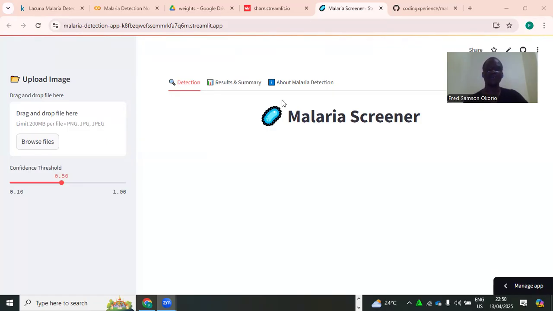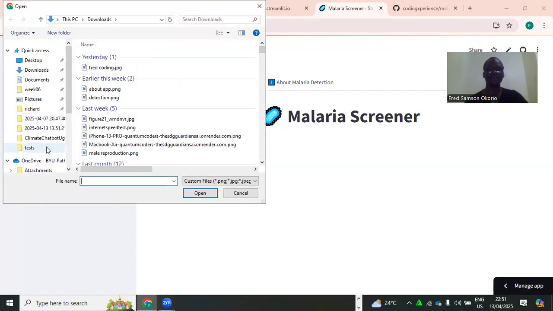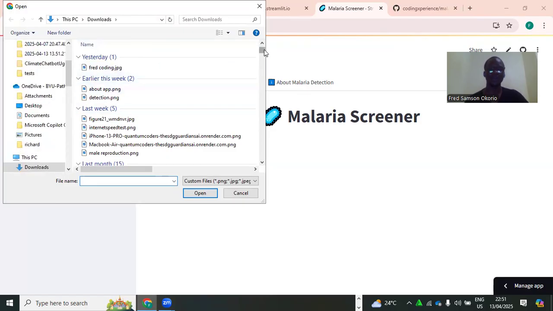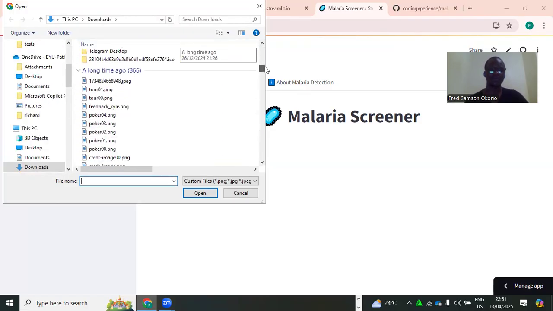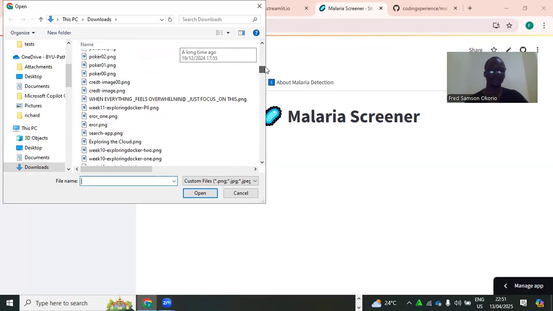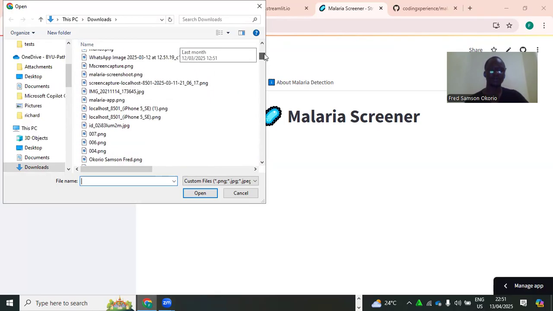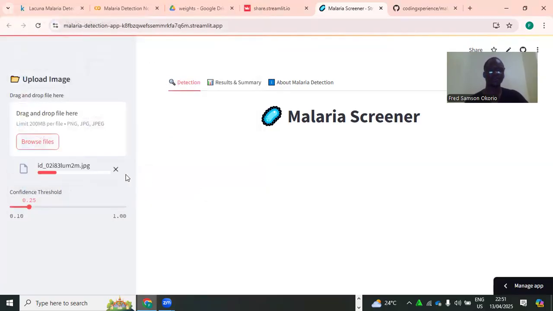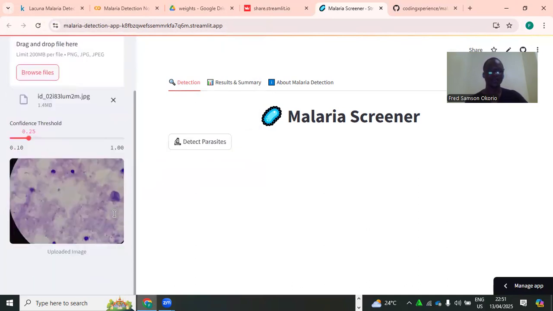So let me go through the overview of this. I'll go and adjust the confidence threshold here. A user can browse these microscopic images, malaria blood smears, online, but I've already downloaded mine, so I can go and find it here. It's right here. I'll tap on it, open it, and it will be uploaded on the app here, on the sidebar. As you can see, it's there.